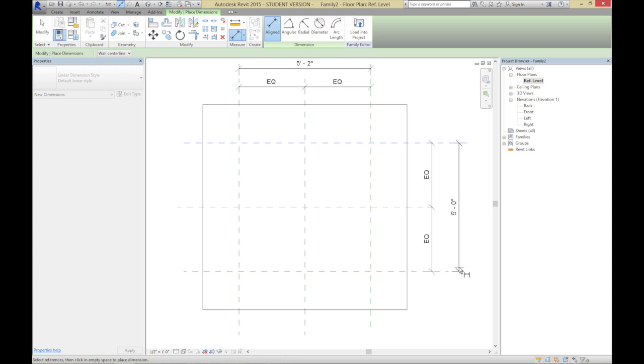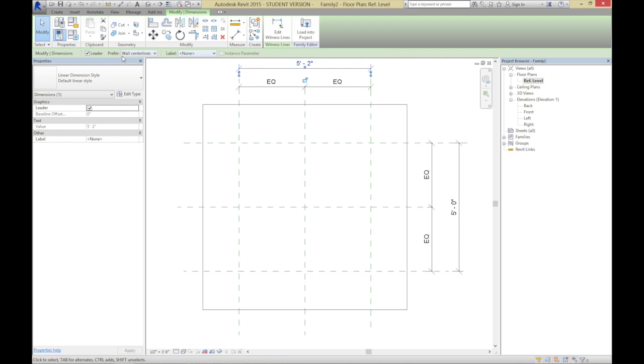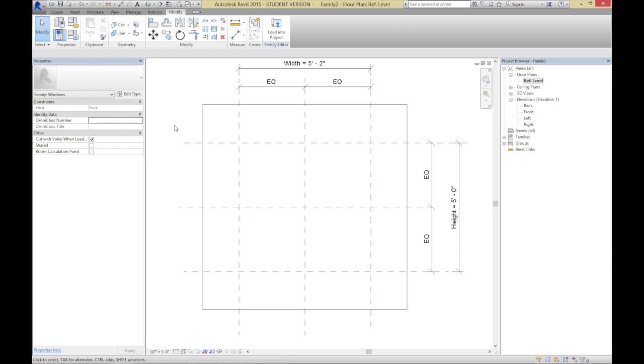Now, how we turn these dimensions into parameters is to choose them, and then in the options bar we can actually see there's a little label choice. Right now there's nothing associated with that dimension. We can choose one of the existing parameters or add our own. For this one I'll just choose the existing width, and I'll choose this one as the existing parameter height. Okay, and that'll now give me the ability to flex those.